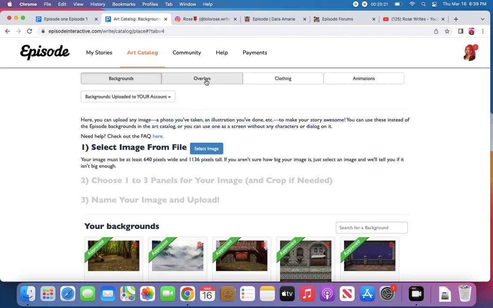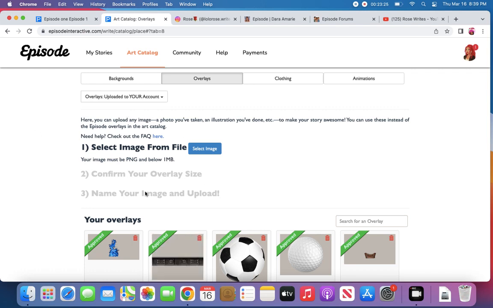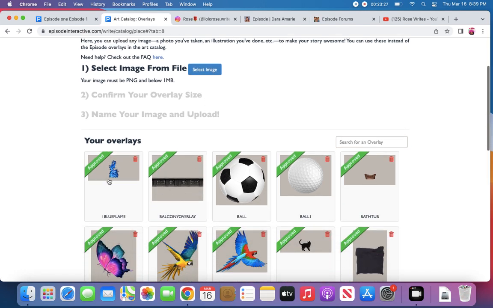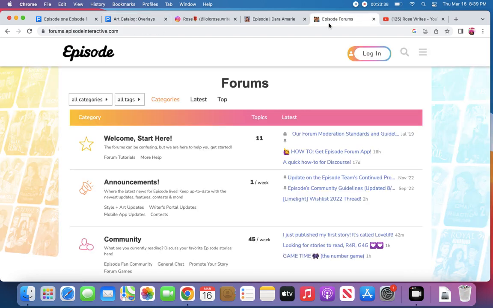And then you can also upload your own overlays as well. Upload your own overlays. This is the requirement. I already have some uploaded here. And if you need help on how to do an overlay, let me know. I can maybe do a tutorial on that. But you will find a lot of your overlays on Episode forums.